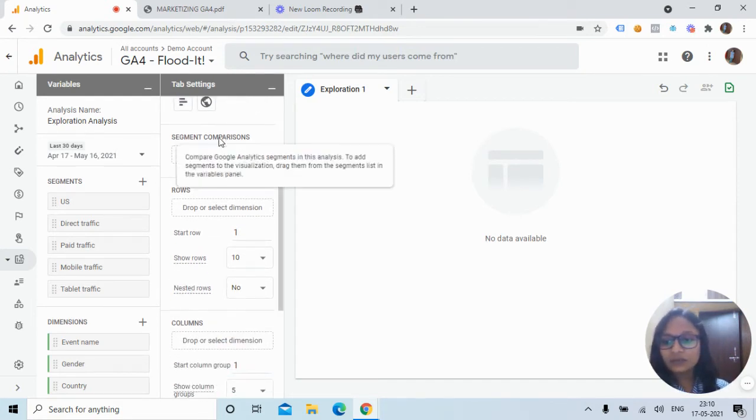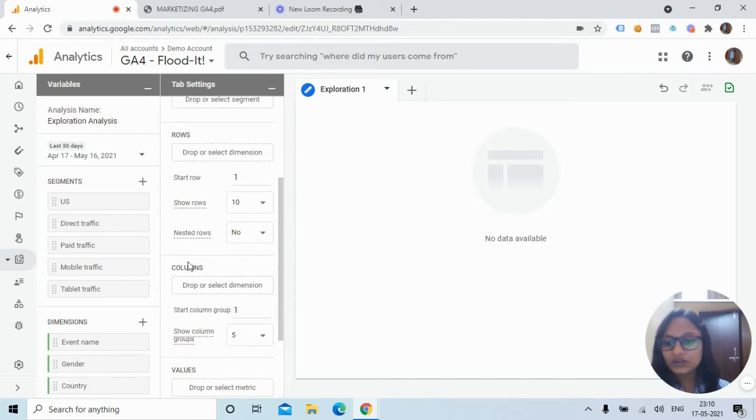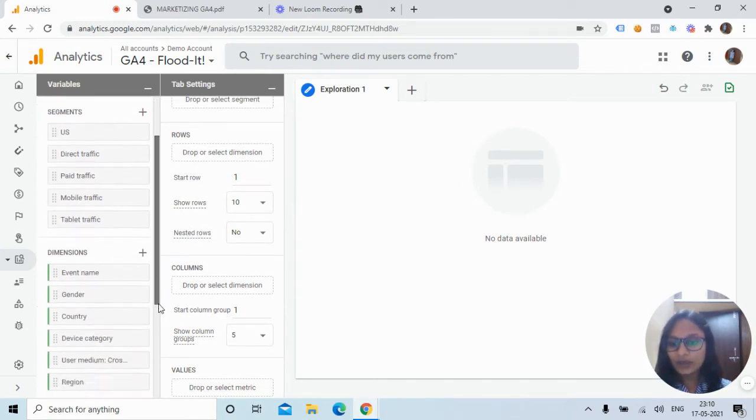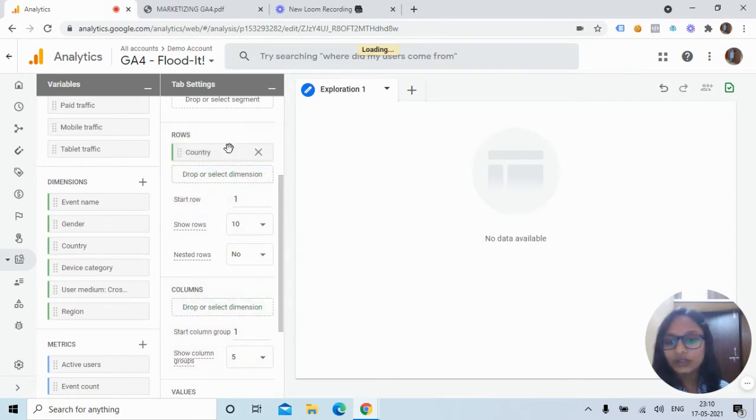And then we have the segments. Here we can add the segments that we have, and we can just drop them into this section. Then we can use the dimensions that are available, or we can add some other dimensions we would like to add, and use them in the rows or the columns. So I'm going to use this country section in the row. So the dimension would be available as a row.